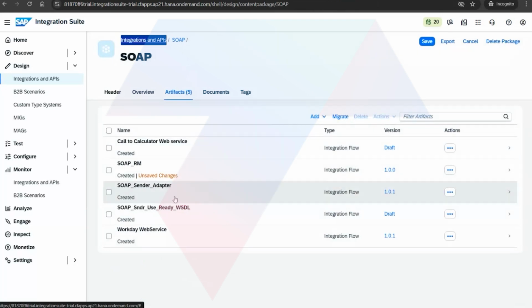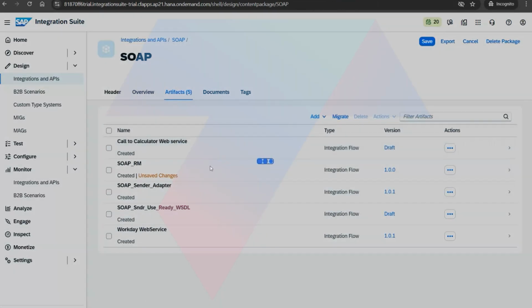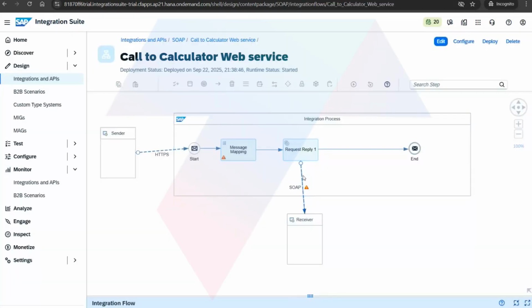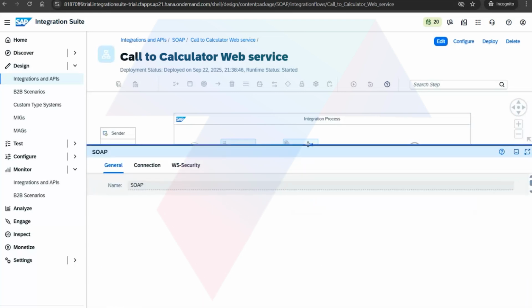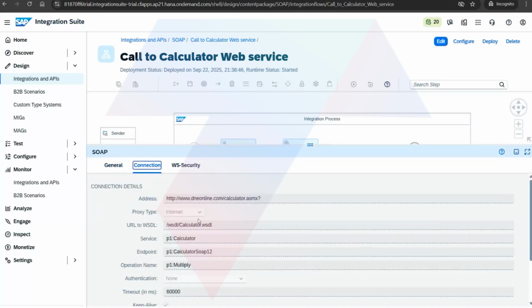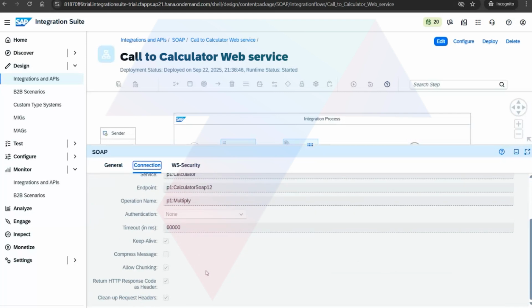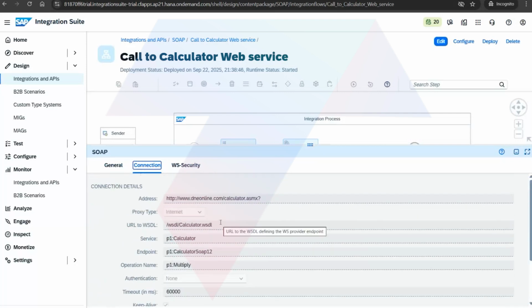Same with respect to the receiver adapter. So in the receiver adapter also we will be having an address, a URL to the WSDL option where we have to connect. Select that WSDL file. This will be auto loaded. Authentication is also auto loaded, and proxy type is internet or on-prem. Sometimes when we are connecting to S4 and all, we will be selecting this as on-prem. We will connect on-prem via cloud connector.